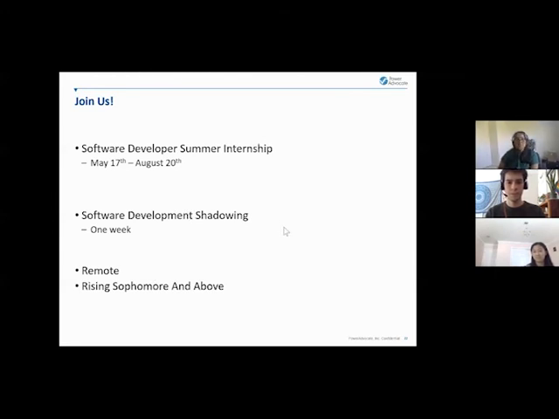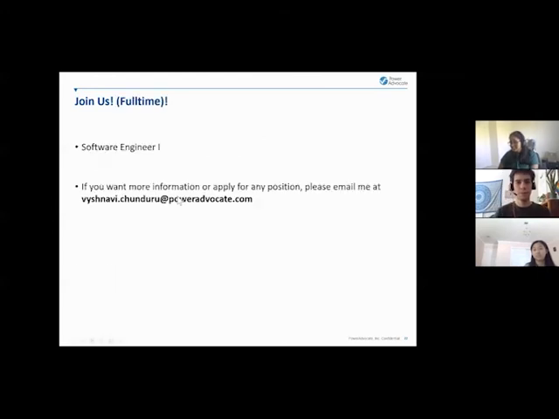And then one last position that we have open is for full-timers. If you are graduating this year and you are still looking for a position post-grad, we are hiring for software engineer 1, which is our entry-level software engineering position. That's the position I'm in currently. And so yeah, here's where my email is.